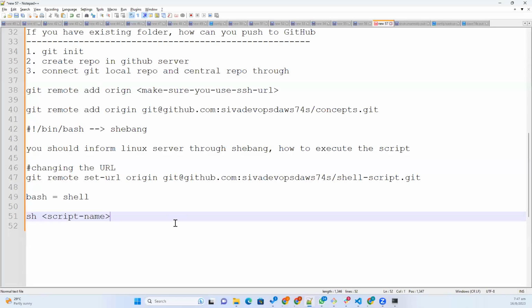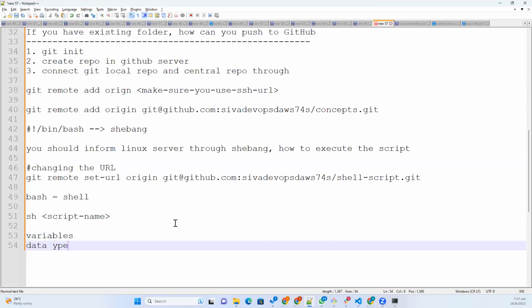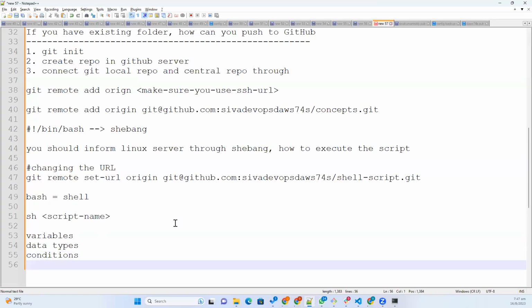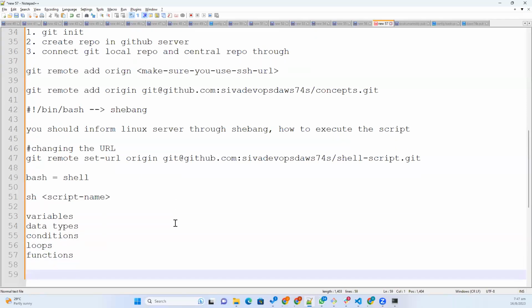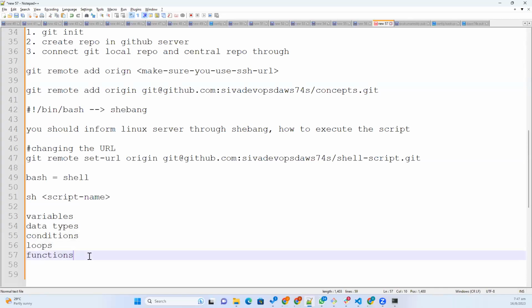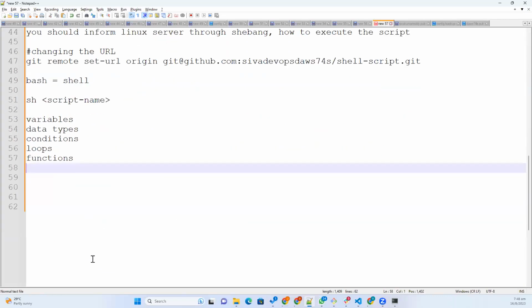So now, as I said, there are a few concepts in programming or coding, whatever it is: variables, data types, conditions, loops, and functions. You take any programming language like Java, .NET, Python, Go, React.js, Node.js, anything. Every coding or programming or scripting has only these concepts, only the syntax will change. So now let us discuss the first concept, variables.